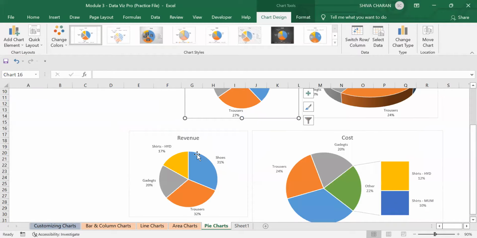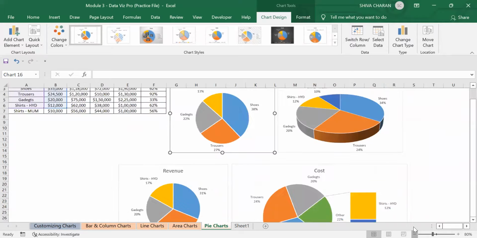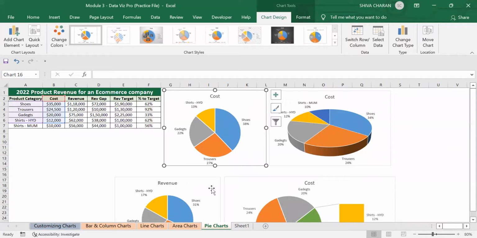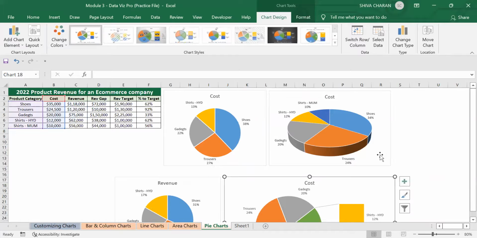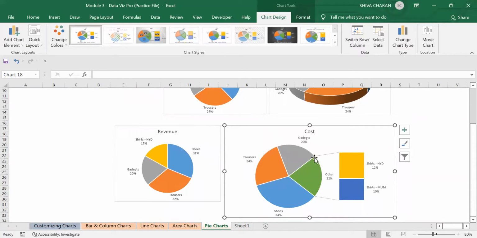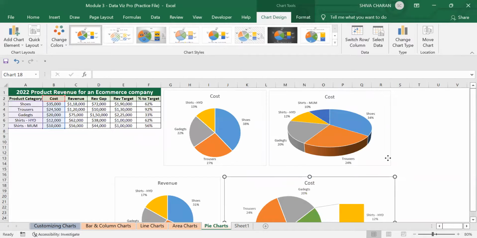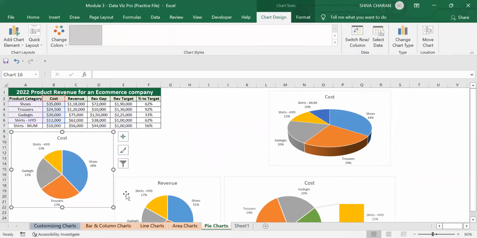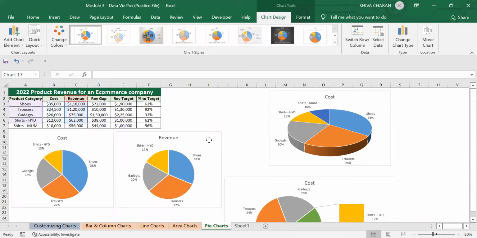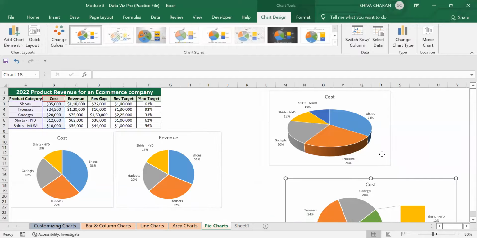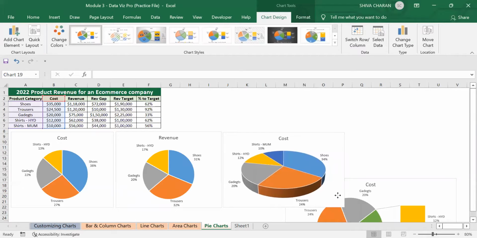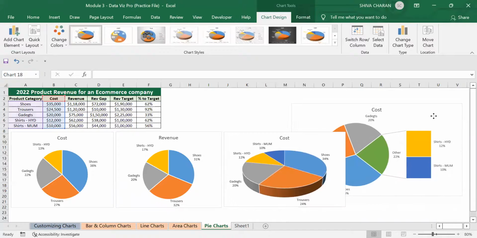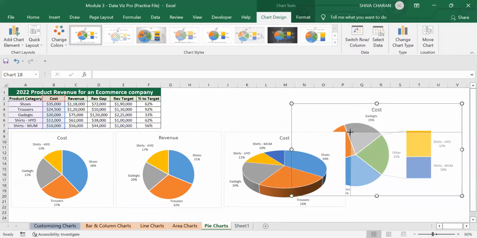So these are the basic pie charts which we looked at today. The first one is the basic pie chart for cost, and this is for revenue, and this is the bar of pie chart, whenever you have multiple categories with the same name, and this is the 3D pie chart, right? So I hope you understood the concept and how you can use pie charts here. In my next video, I will be discussing the donut chart, which comes under the same category of pie charts.